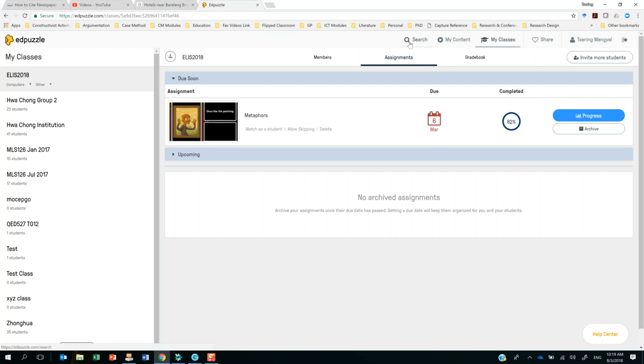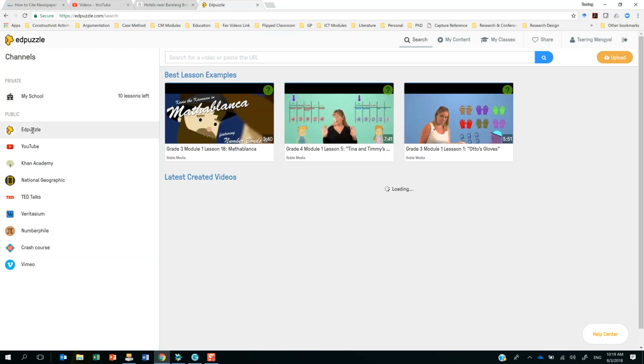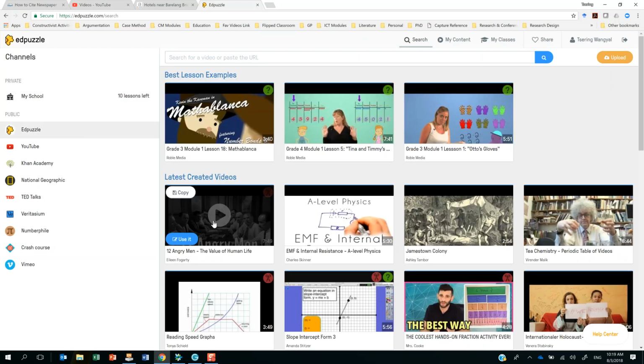So first thing you do, of course, let's say you want to use a video and create your content first. There are two ways of doing that. Either you click on the search button there on the top, and then here you are. Now for your content, either you can have your own video or you can use existing videos on Edpuzzle. So first thing I do is, okay, let's see if anybody has created any resources for my subject.